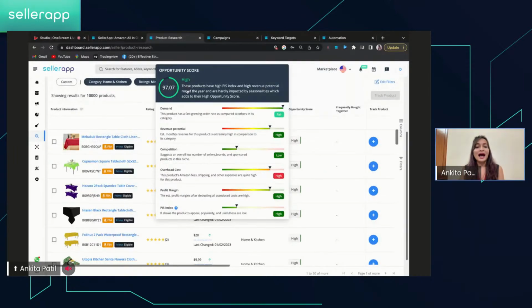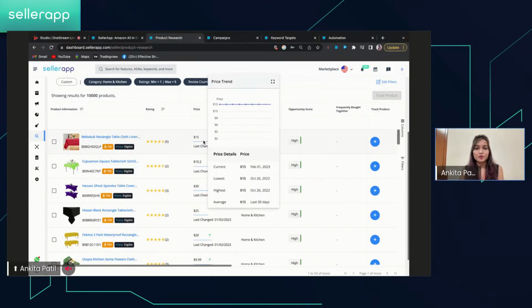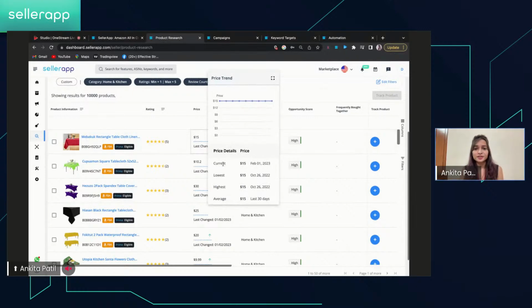In order to have a high opportunity score, you need to have high demand, high revenue potential, low competition, low overhead cost, high profit margin, and a high PI index. On top of it, you will get all of these other metrics, for example, ratings, then price. If you hover your cursor on the price, you'll get the price trend for that particular product. So over here, you'll find the current, the lowest, highest, and even the average price for the last 30 days.